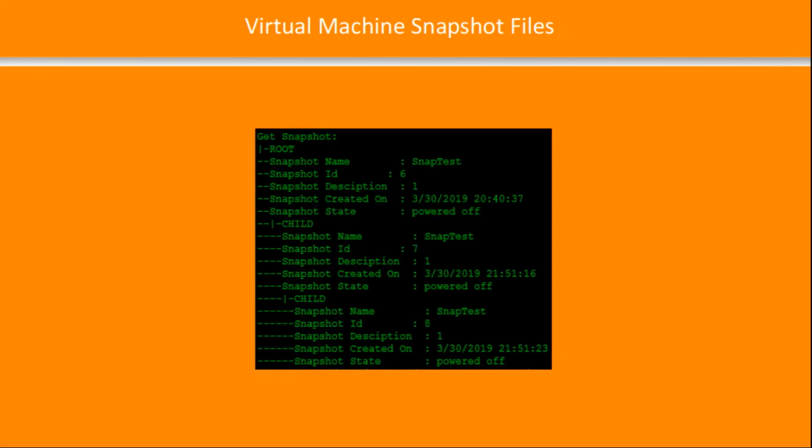We also have the virtual machine snapshot files, and this file shows the number of snapshots and the timestamp when they were taken.